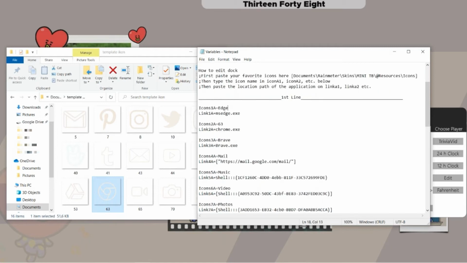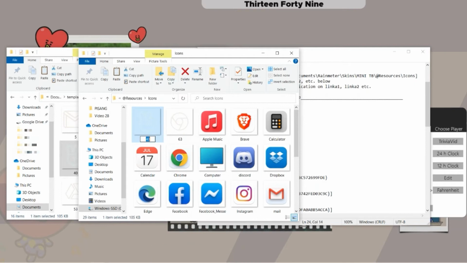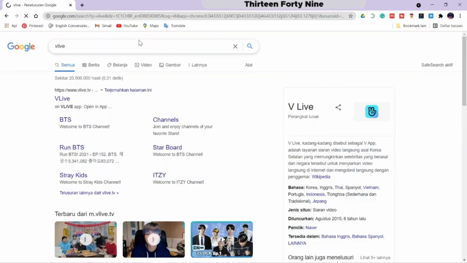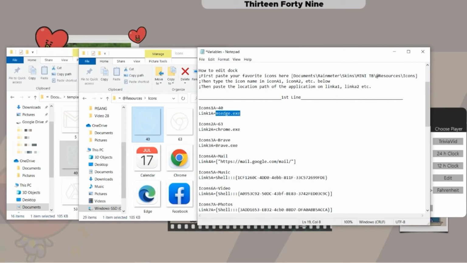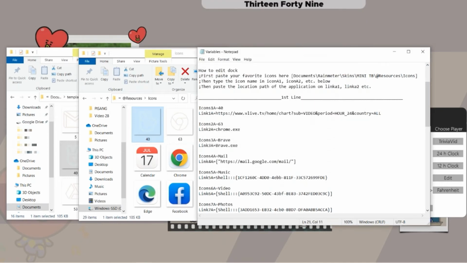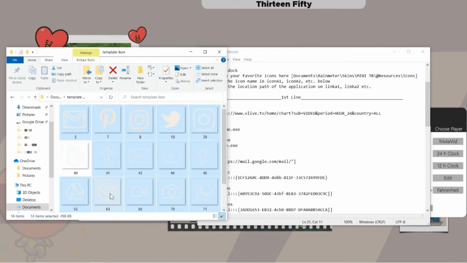Next, I will try the website icon. I will try with the VLive icon in the same way as before. For the link, open Chrome, copy the VLive link, paste it into Notepad earlier, and save the file. Refresh it and look, the icon has already changed. Next, I will change all of the icons.